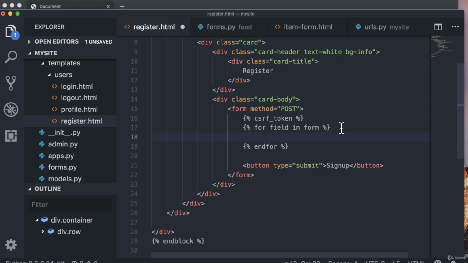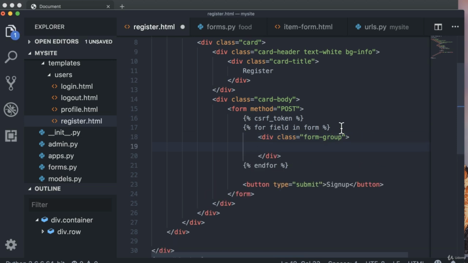In order to access those fields, we will first go ahead and create a new div over here. That's the Bootstrap class of form-group. So I'll type in div, and the class is going to be form-group. This is going to make sure that whatever field we add in between this div gets styled as per Bootstrap. Now in here, we can finally first display the name of the field.